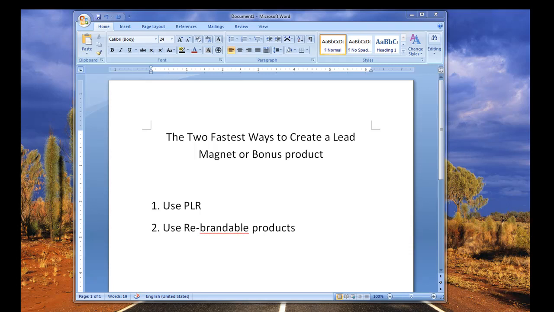Thanks for tuning in. So today I want to tell you about the two fastest ways to create a lead magnet or a bonus product. Now, if you're building a list, you need a lead magnet to give away. And if you are selling things as an affiliate, adding a bonus product as an incentive and a reward to your customer for buying the product through your link, it's a great way to increase your conversions. So those two things, a lead magnet and bonus products, are really powerful marketing tools.